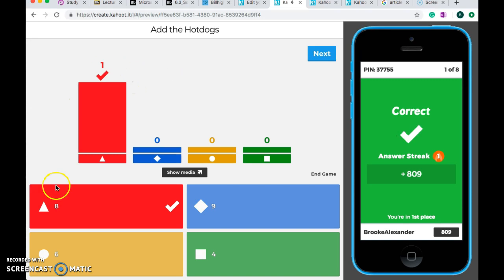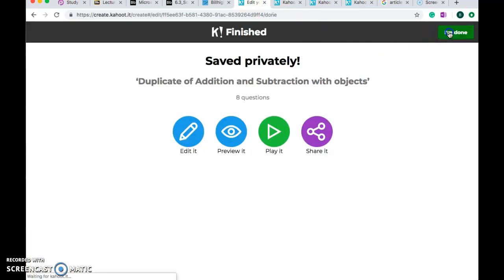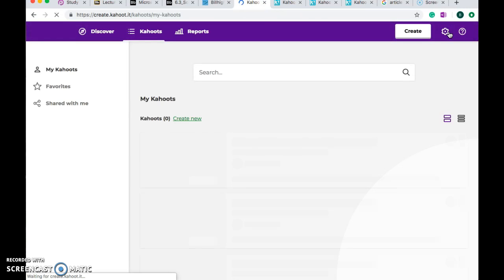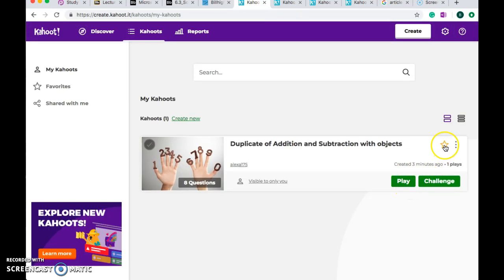So then after each question, it shows how many students got the question right, how many got it wrong, and then you can move on to the next question and such. For the timing, we're not going to play the entire Kahoot, but once you're done, you can click out, I'm done, and then it'll bring you back to this main screen of the Kahoots you've made.